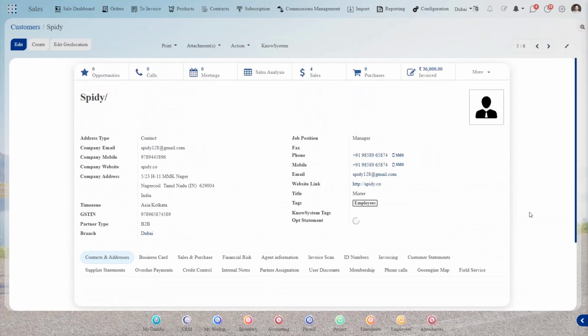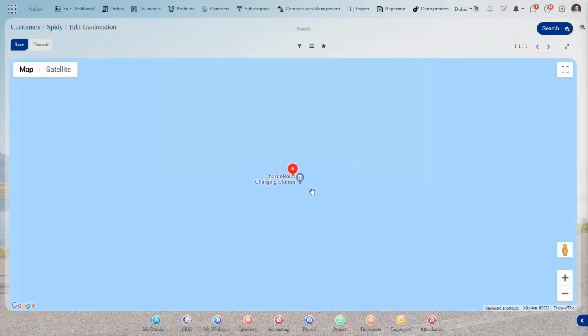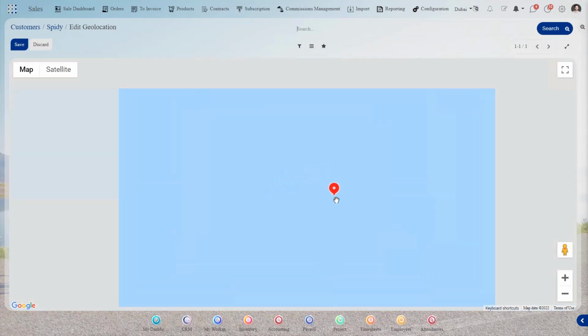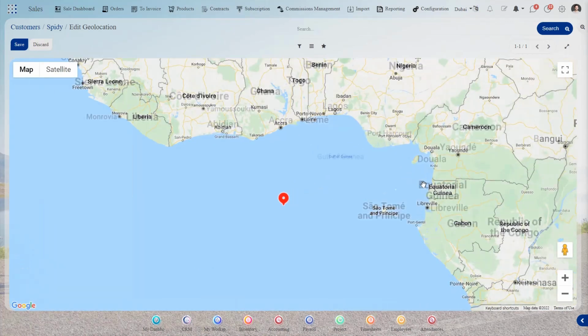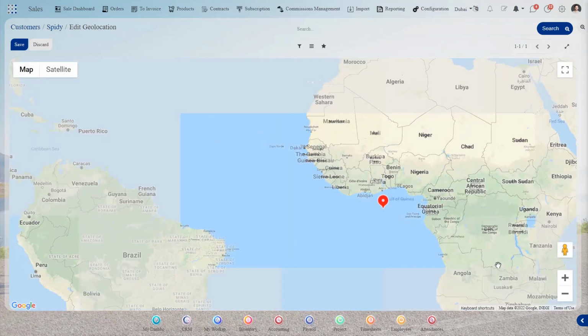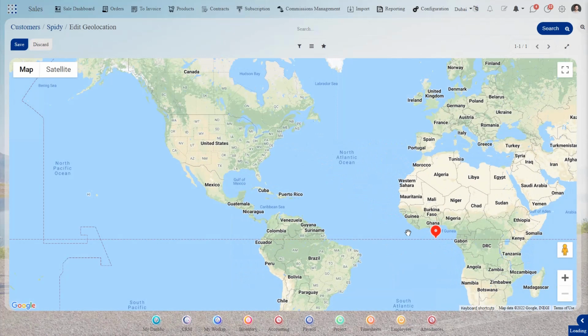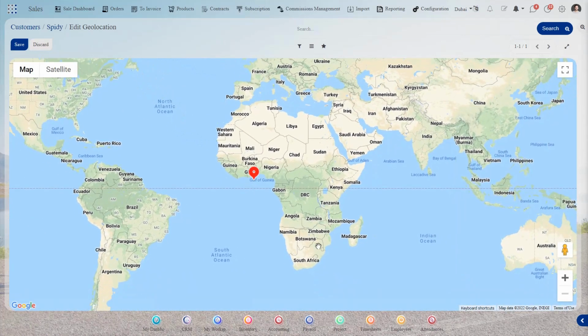So in this way we can create the customers, and an edit geolocation facility is also available here. Based on the location that we have given, the accurate location of that particular customer can also be seen here. So if we give a correct input, we will get a correct output here. We can simply drag and drop to the appropriate location that this particular customer belongs to.